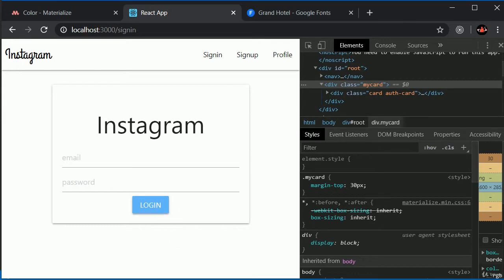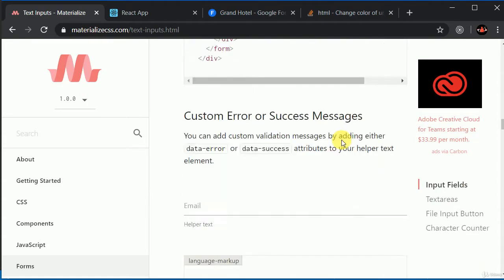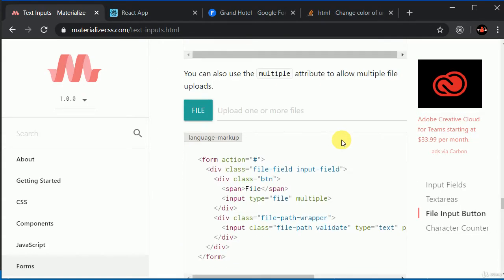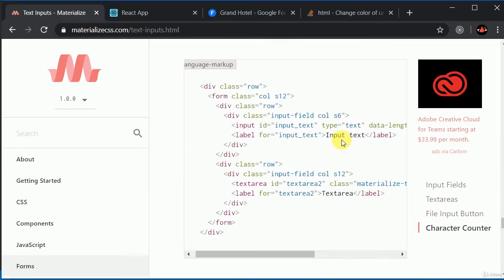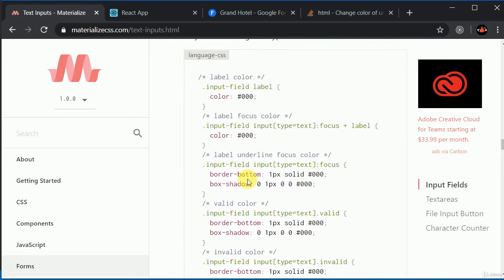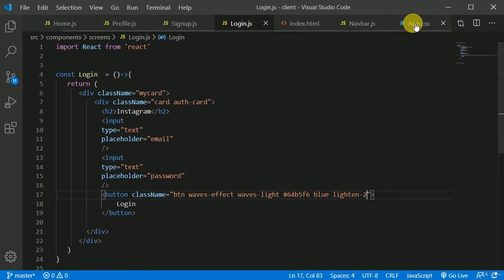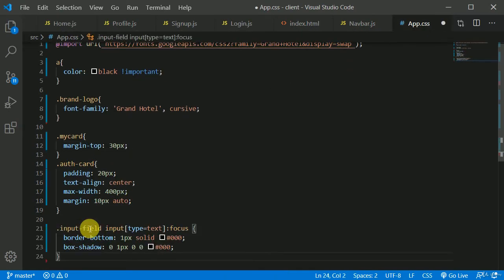Okay, it's beautiful. And if I click on this here, you can see we have this green kind of color. So I want to change this color. In this text input, if you scroll all the way down, in the documentation they have written how to change the color. Yeah, here it is. Label color, maybe this is the label underline focus color. I think this is that to change the color. So let's copy this and paste this in here, Control V. Let's see how it looks.